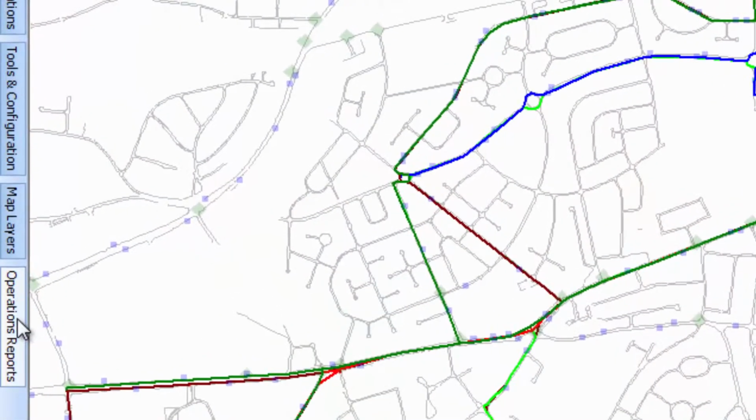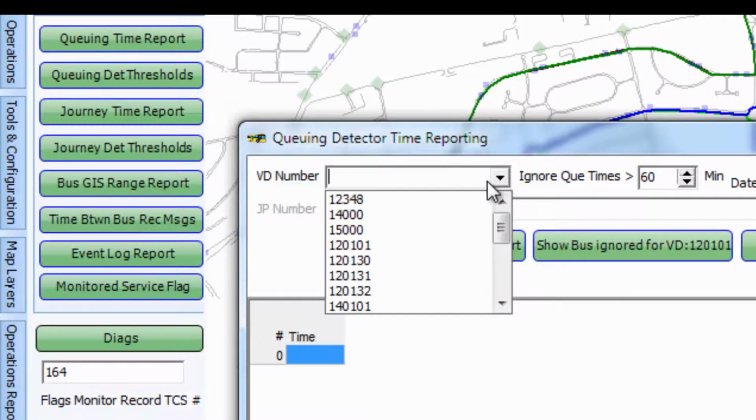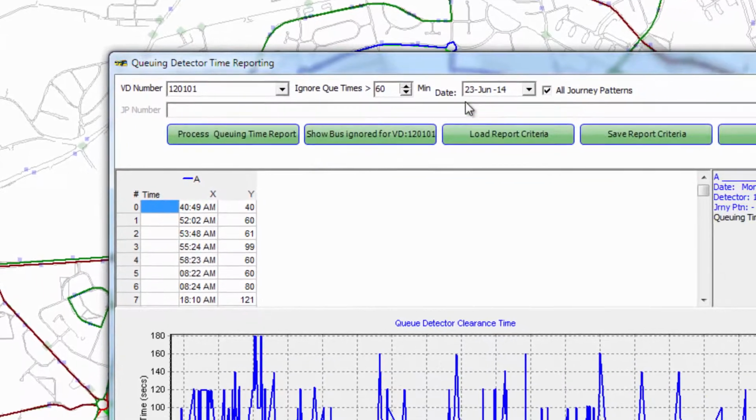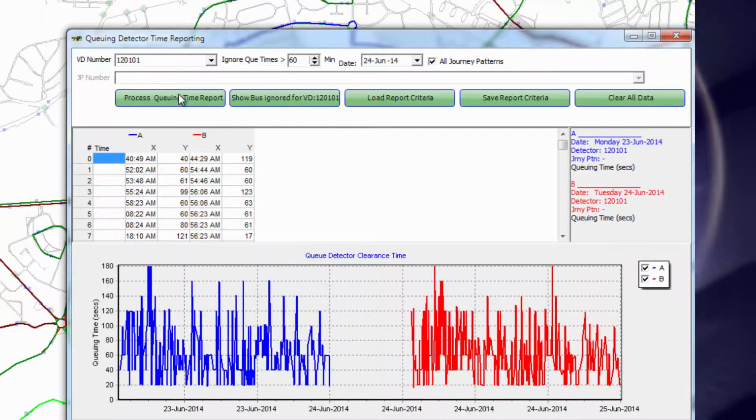Powerful performance recording and reporting functions are all part of TRANSnet's features. Comprehensive performance reporting on vehicle journey times and queuing times are also available and presented to the user via graphical and tabulated data displays.